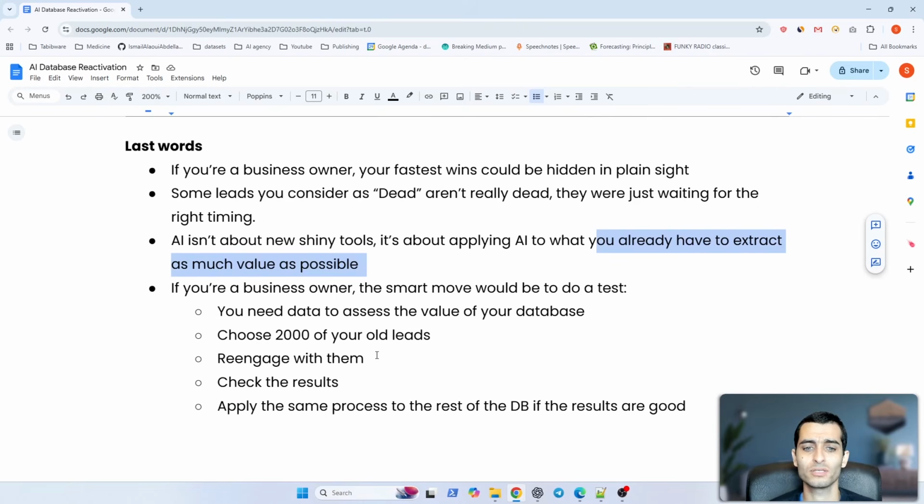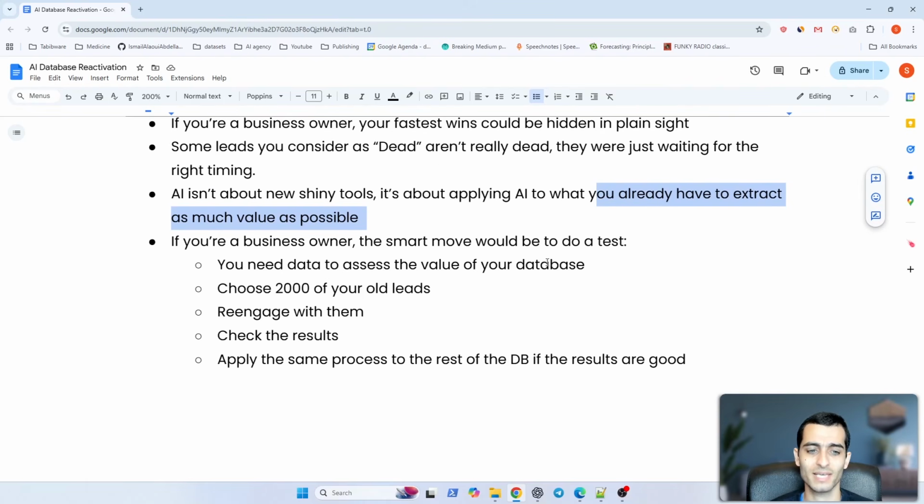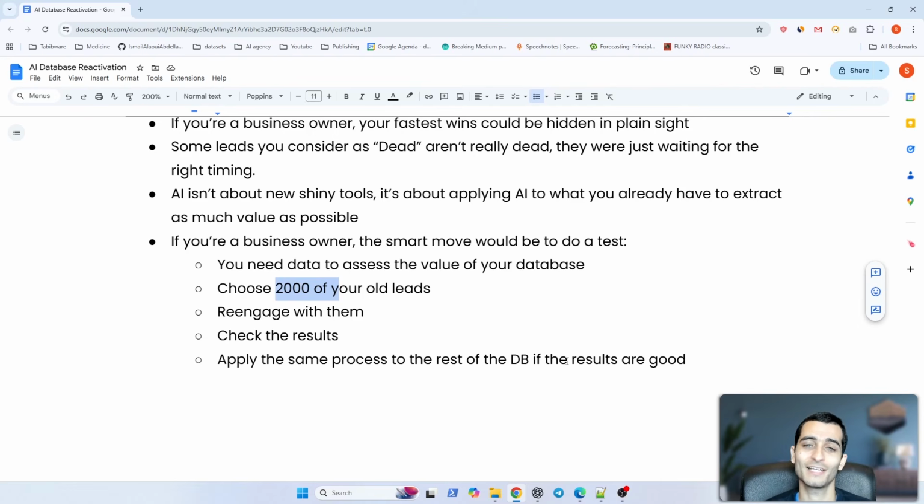So, if you're a business owner, the smart move is the following. You need to do a test to assess the value of your database. You could choose 2,000 old leads, re-engage with them, check the results, and then apply the same process to the rest of the database if the results are good enough. So yeah, that was it, guys. That was a simple case study of an AI database reactivation.